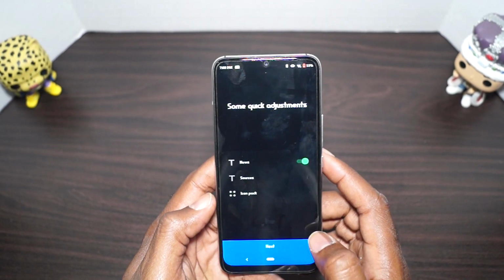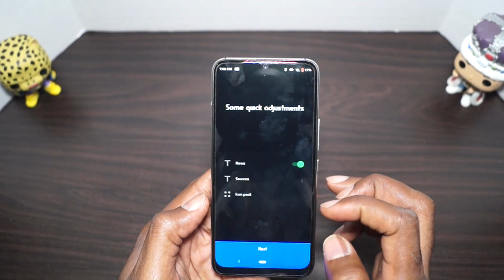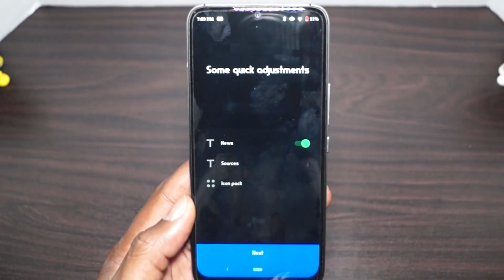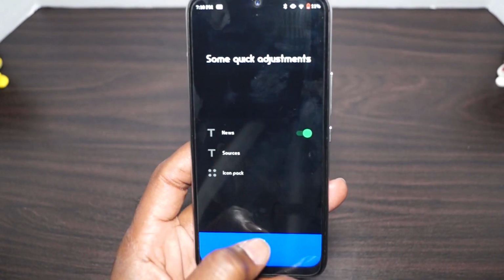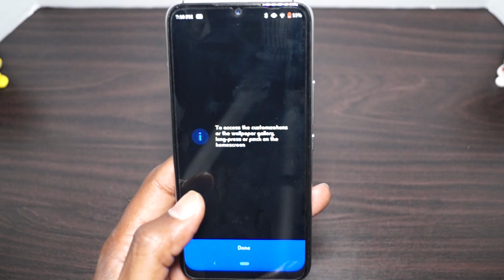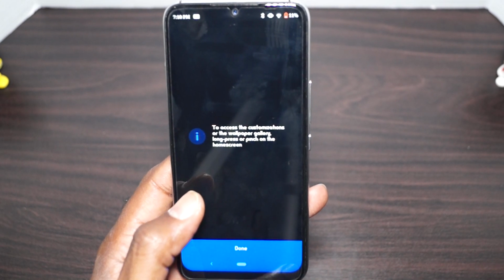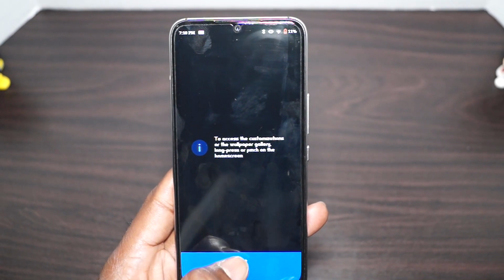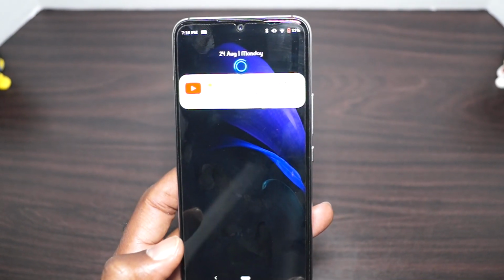We are going to go back. We have the icon pack. We enabled news, and we are going to go ahead and continue now. Just zoom in a little bit here so you can see a little better. We're going to go ahead and hit next. Now, to access the customizations of the wallpaper gallery, long press or pinch on the home screen. Okay, that's pretty self-explanatory, like most launchers, so nothing fancy there.